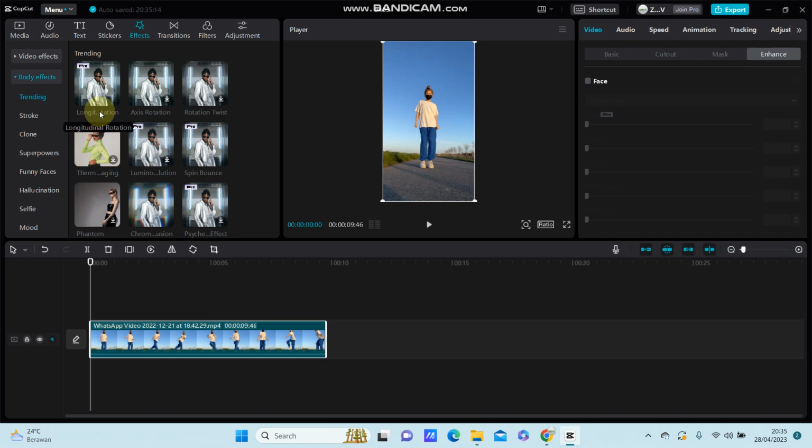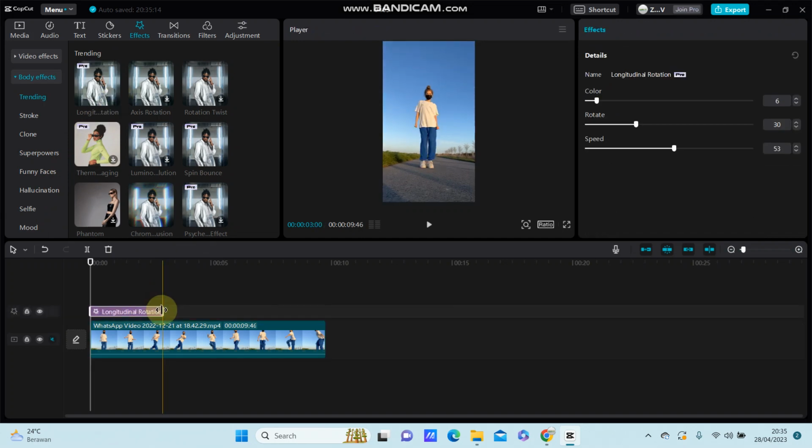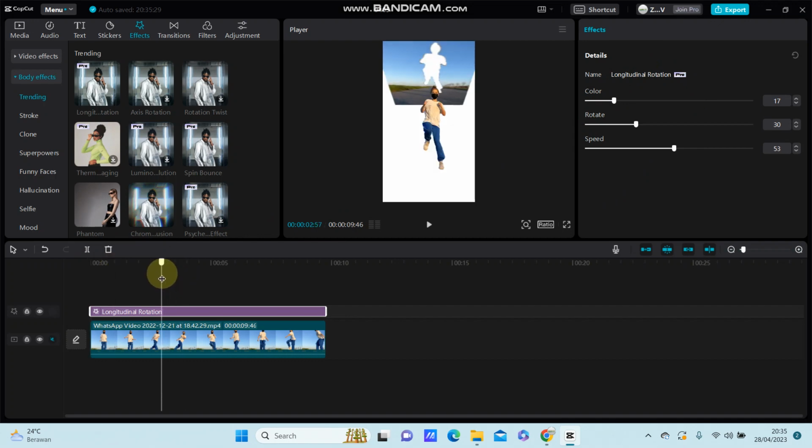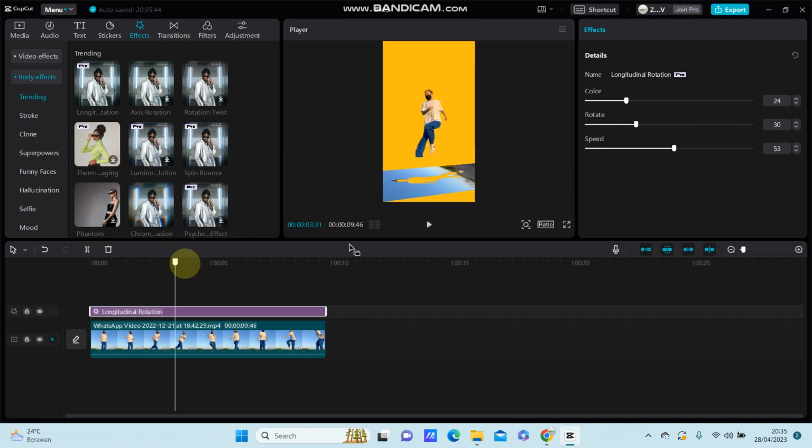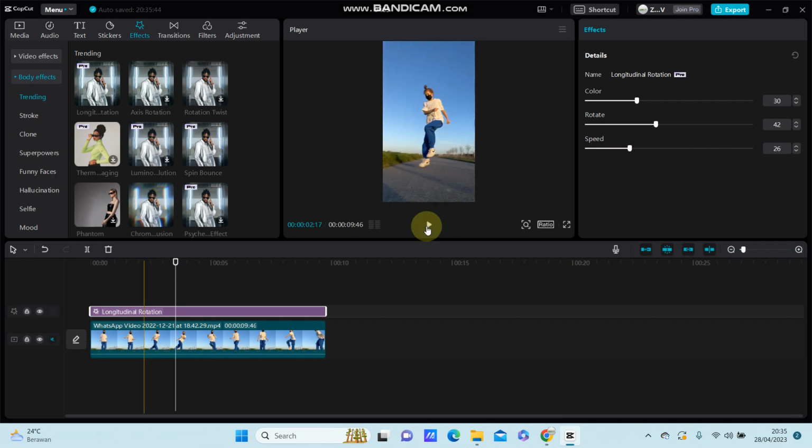You have to join properties to be able to use this effect. So just click to the right for the duration and adjust the options right here for the color, and then rotation and speed. So here we go, this is the final effect you'll have on your video.